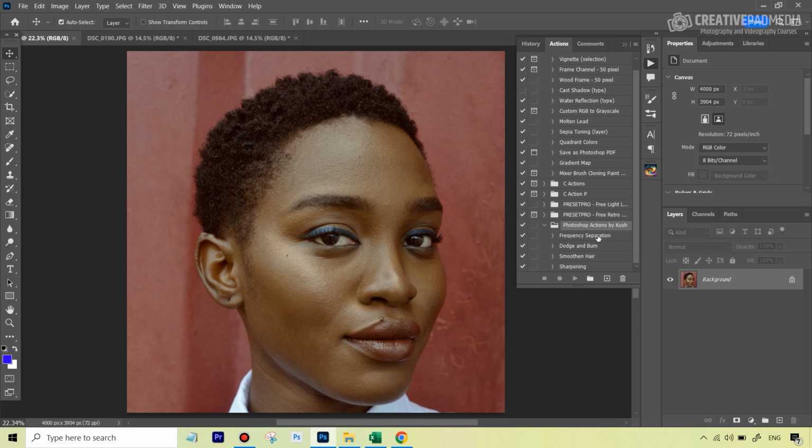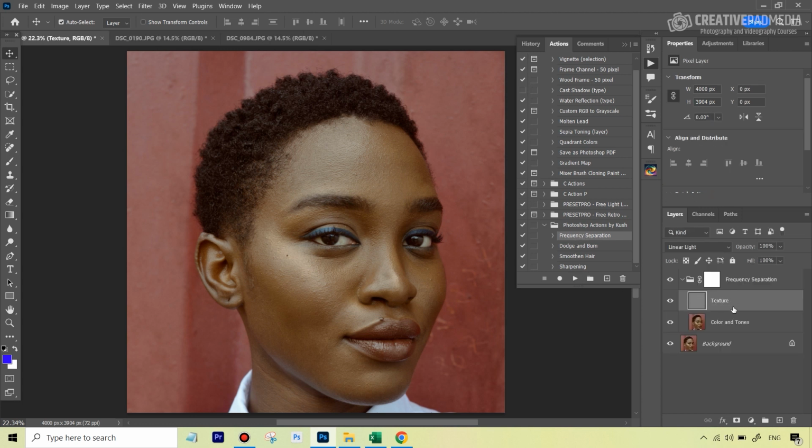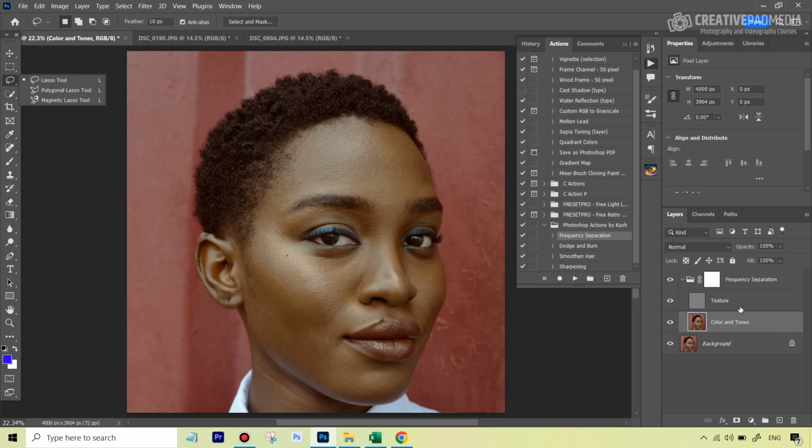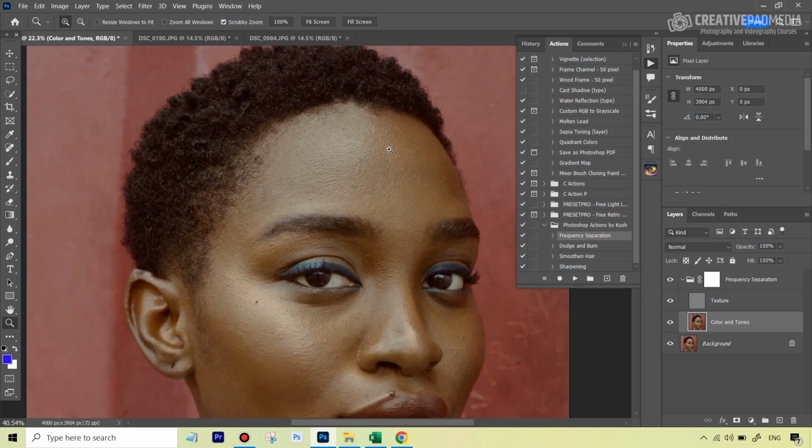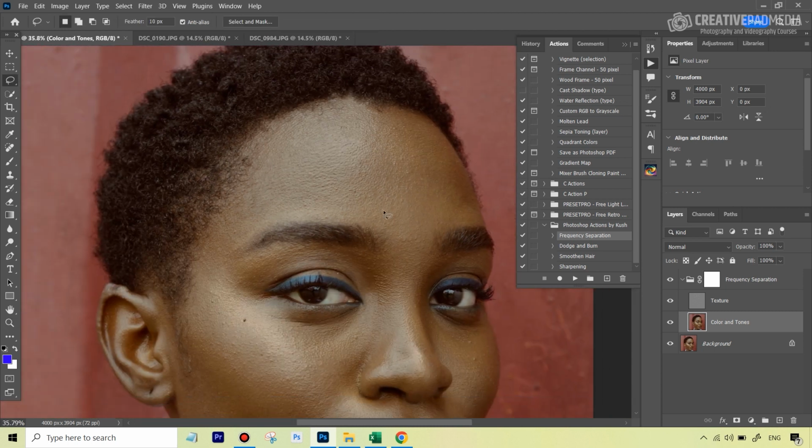So first of all, let's see frequency separation. Once you open up this folder, make sure frequency separation is highlighted, and just run this. You're going to see all the layers of frequency separation come here. In frequency separation, we do the skin smoothing by going on to the color and tones layer. There are a lot of methods to use. You can use a mixer brush here and all these things. I just like to use a lasso tool because the texture is already preserved on another layer. So we can just blur any area of the skin which you want to smoothen.